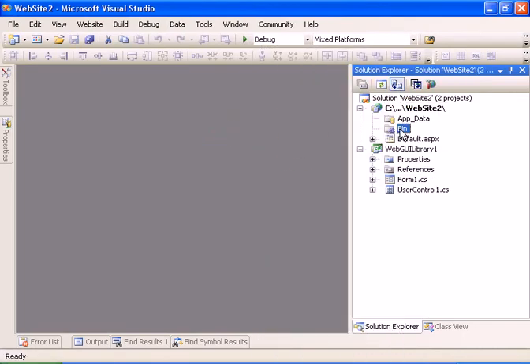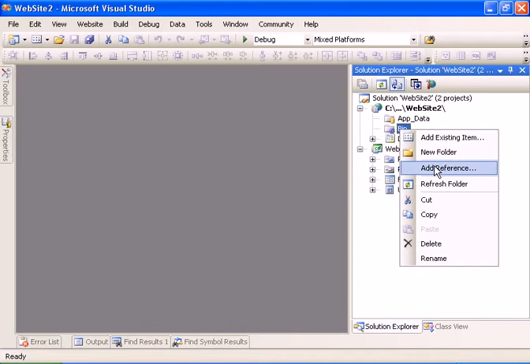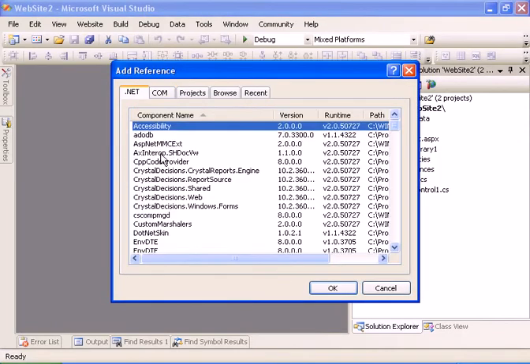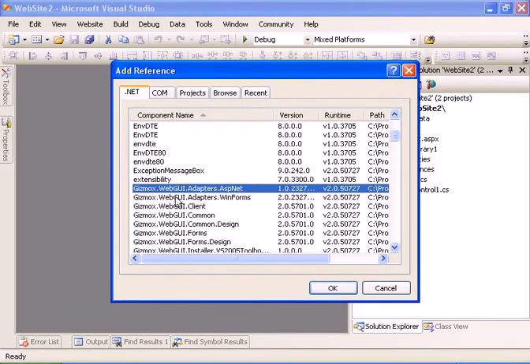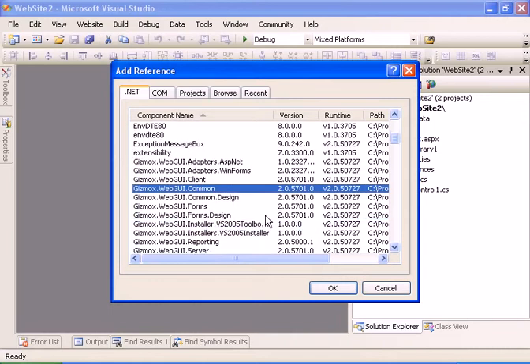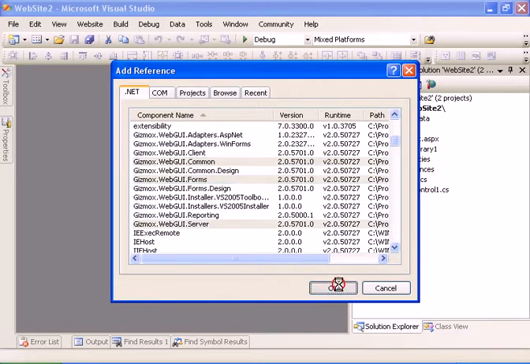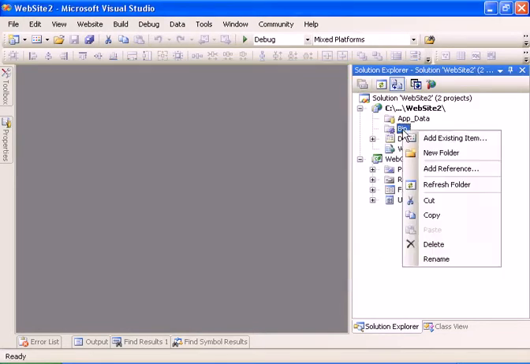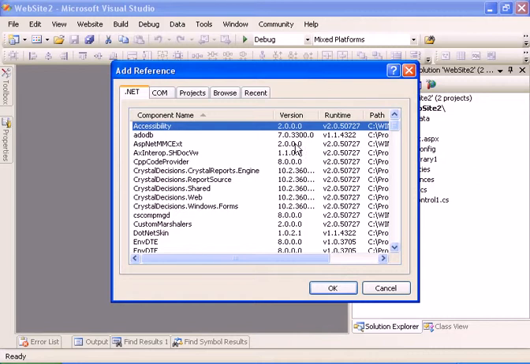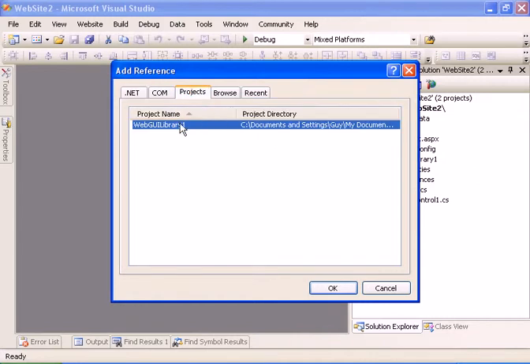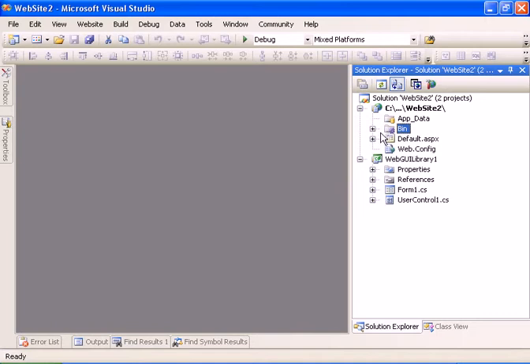directory to the ASP.NET site, and let's add all the necessary references. We'll go ahead to the Gizmox references and add the gizmox.webgui.common and the gizmox.webgui.forms and the gizmox.webgui.server. And we will also add a reference to the new library we created. Okay. Now we have the website with all the necessary references.